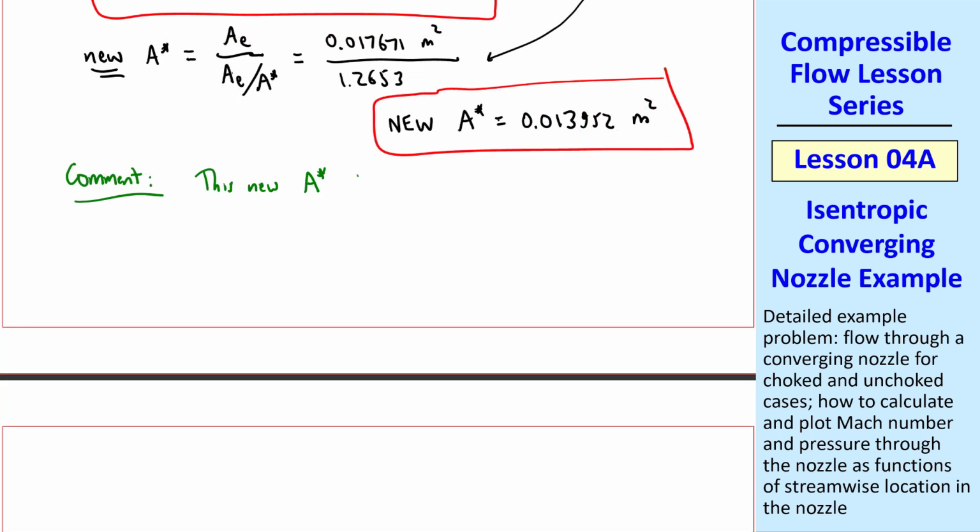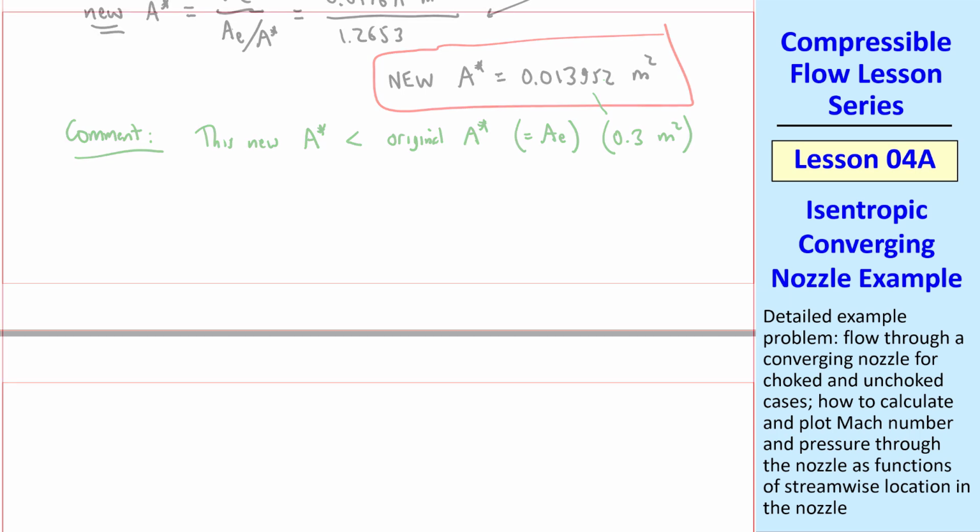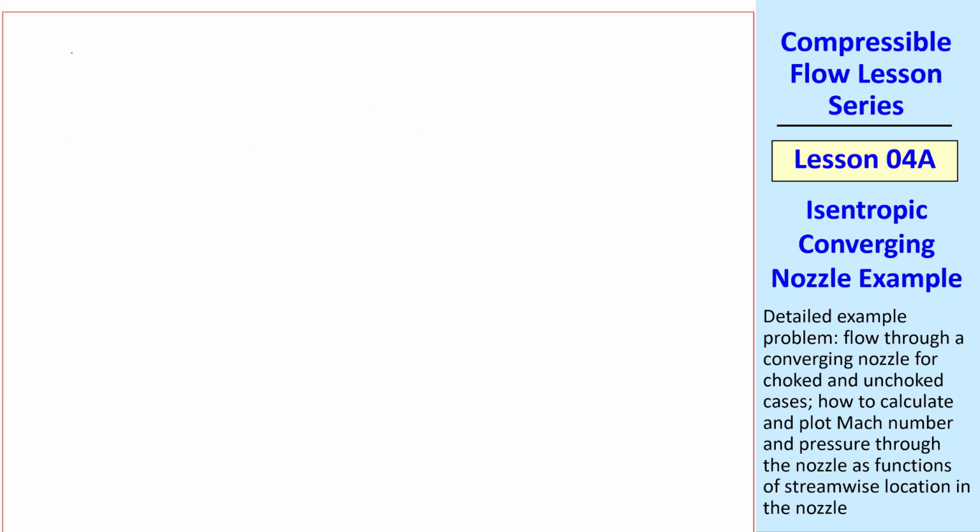One comment here. This new A star is less than the original A star, which was equal to the exit area, which from the table was 0.3 square meters. In fact, the new A star is much smaller than the old one. I'll give a physical explanation for this.